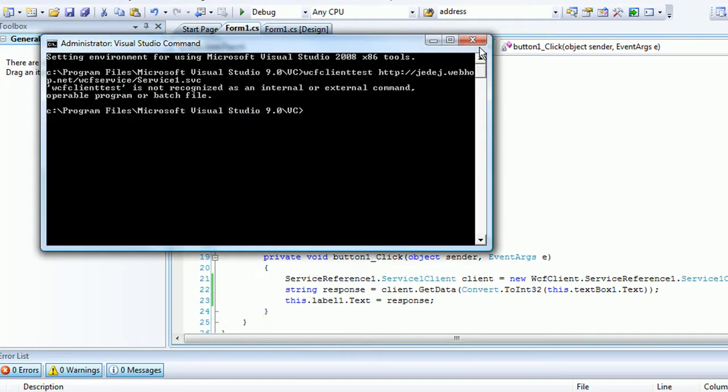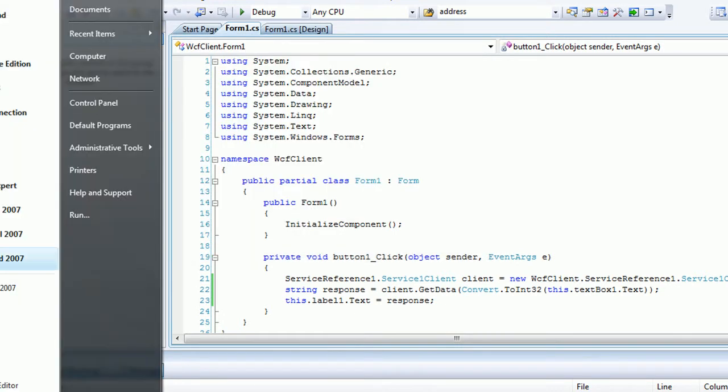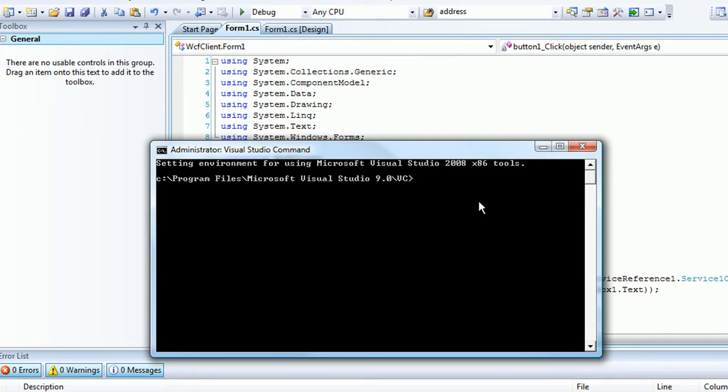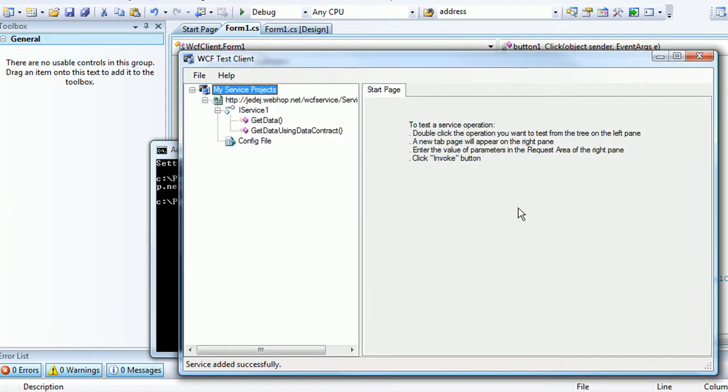So let's close this. What we do is, here we go. We're going to run the WCF test client tool to test that service. So we go WCF test client, and then I'm going to enter in the path to the URL to the service, and so the WCF test client opens up.